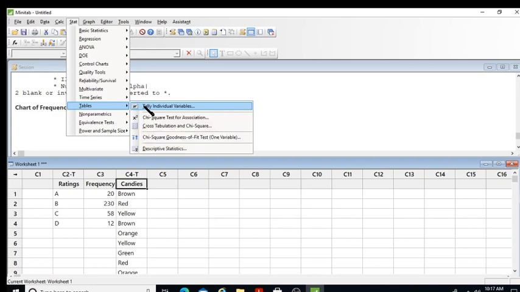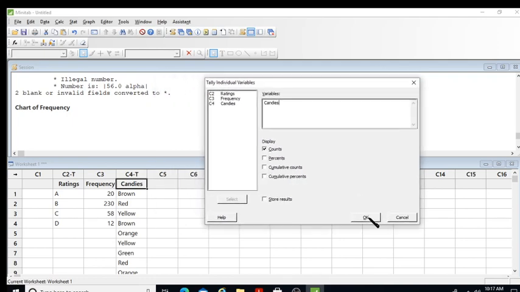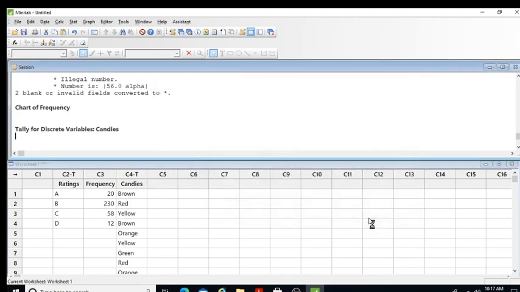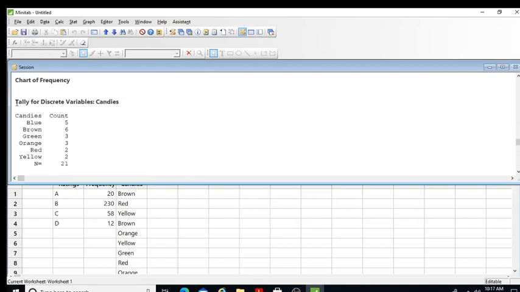If I go this way, now it asks me what data I want, a variable is this. Right now I'm just taking the count of that. I can do the percent as well, but right now I'm just doing the count. So when I click it, what will happen? I need to go into the session window to see the tally for the discrete variable candy. It recognizes that it's a discrete variable, so your count is either 5 or 6. It could not be 5.5.